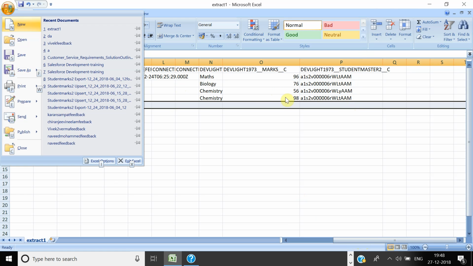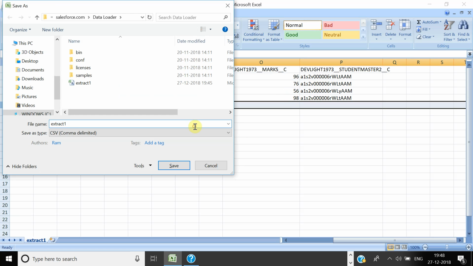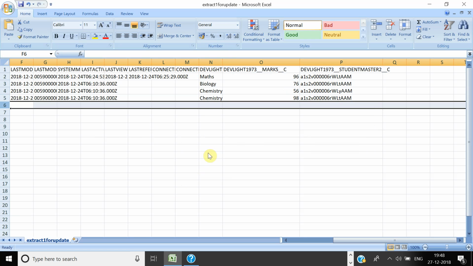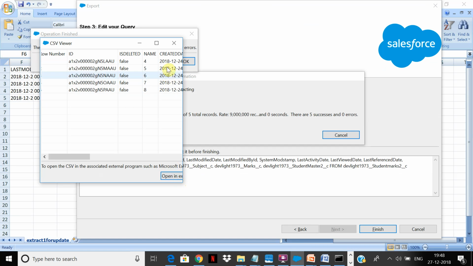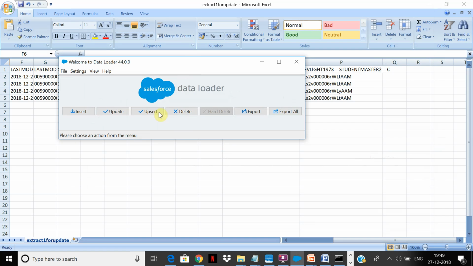So I'm going to save this as extract one for update. Let's see how the update works. Now I'm going to head back to the data loader and use this file. Okay, so now this operation is over. Let's finish. Yeah, so now let's look at update.